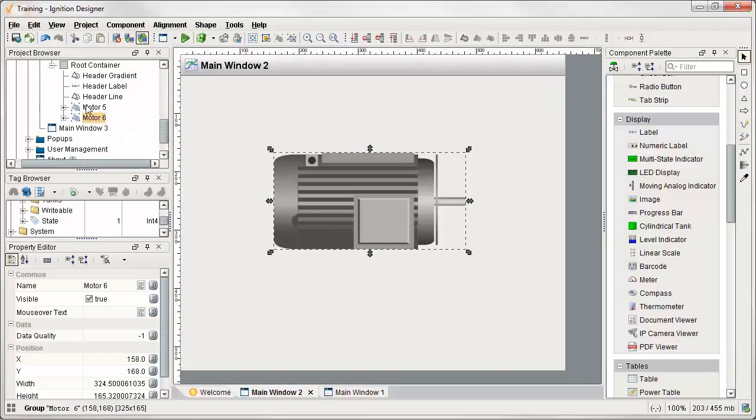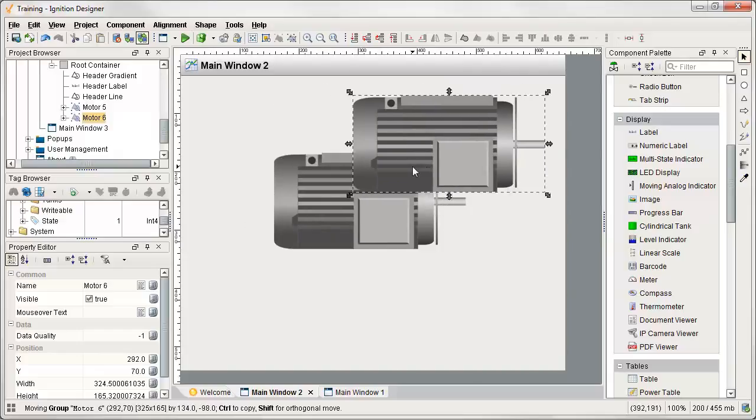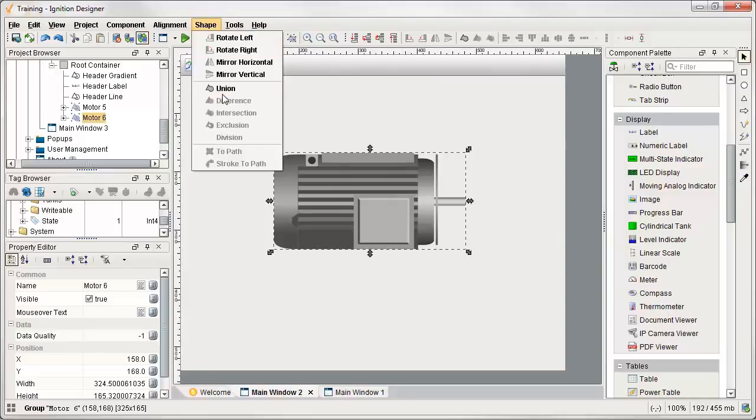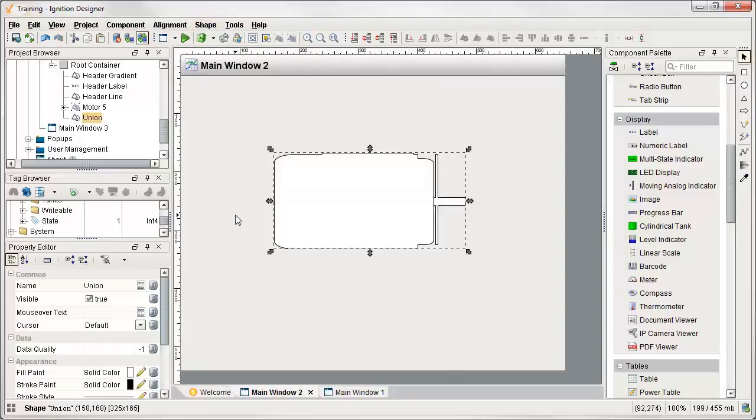As you can see in my project browser, I have Motor 5 and Motor 6. I can move that top one around just so you can see there are two of them. I'm going to put them right back on top of each other. It's important that they're on top. The second step here is to then flatten that second object, the one we just duplicated. We can do that by going up here to Shape and selecting Union. Union will flatten any paths together as one graphic. As you can see up here in my project browser, it is now just one path.